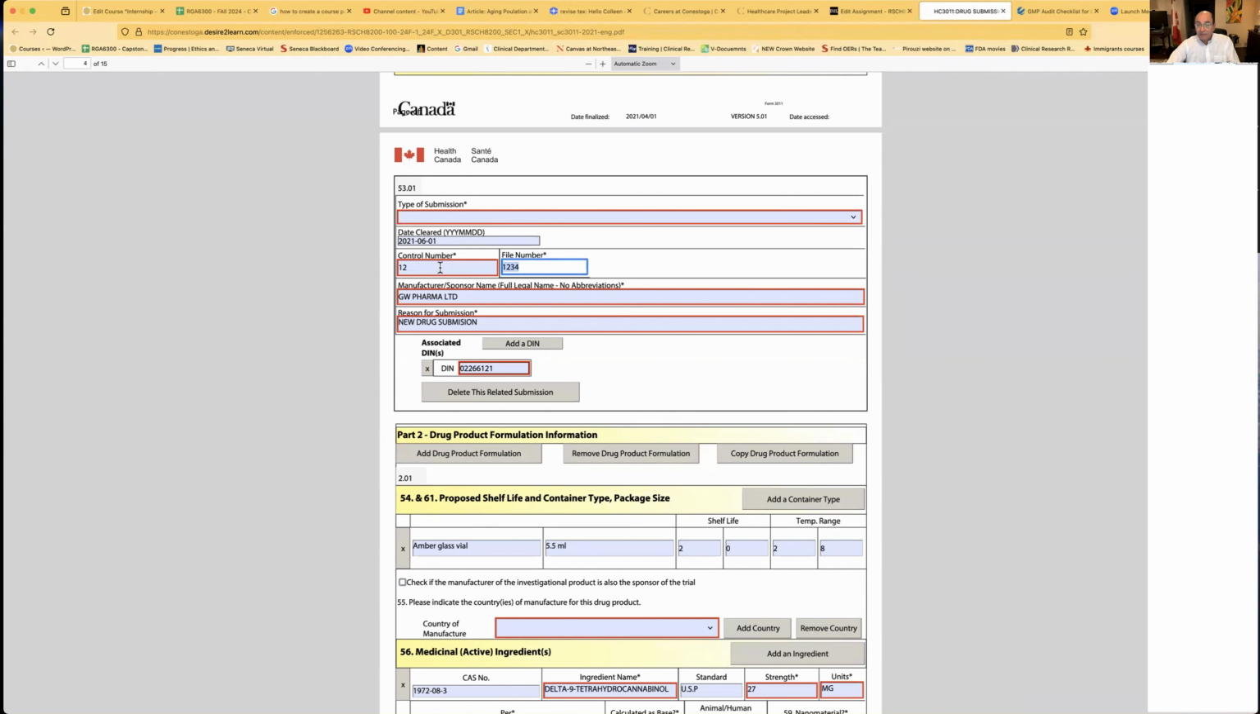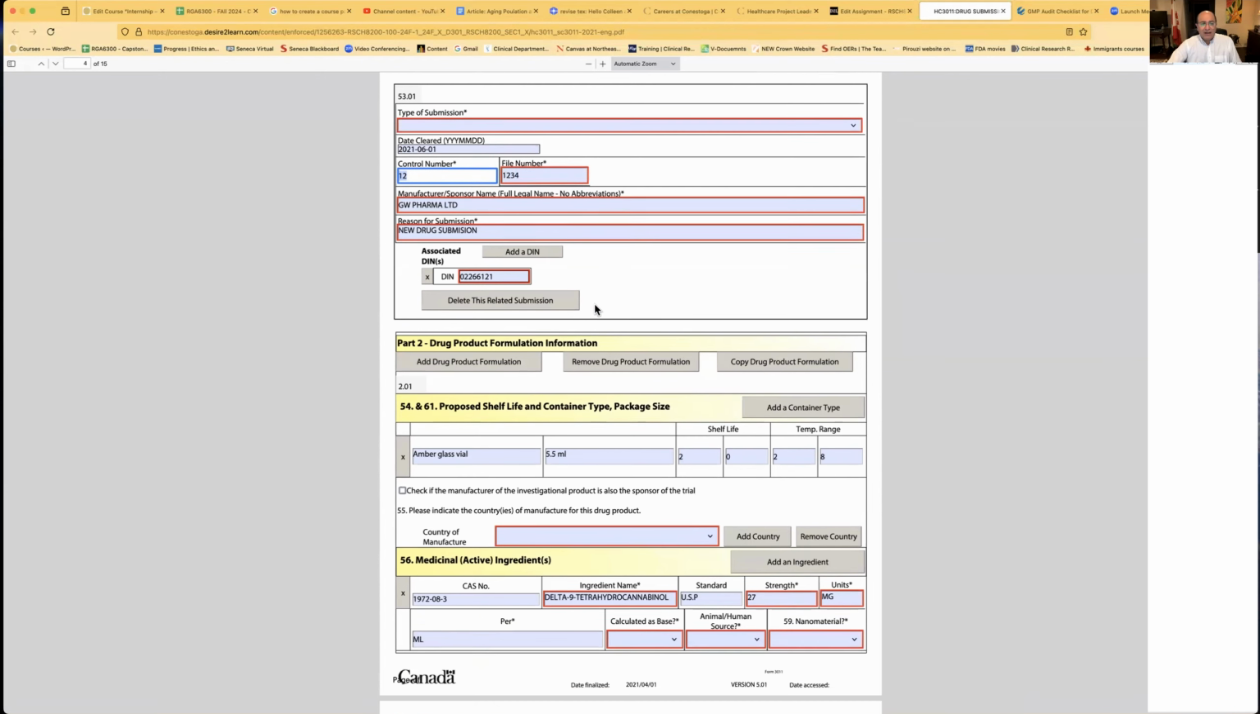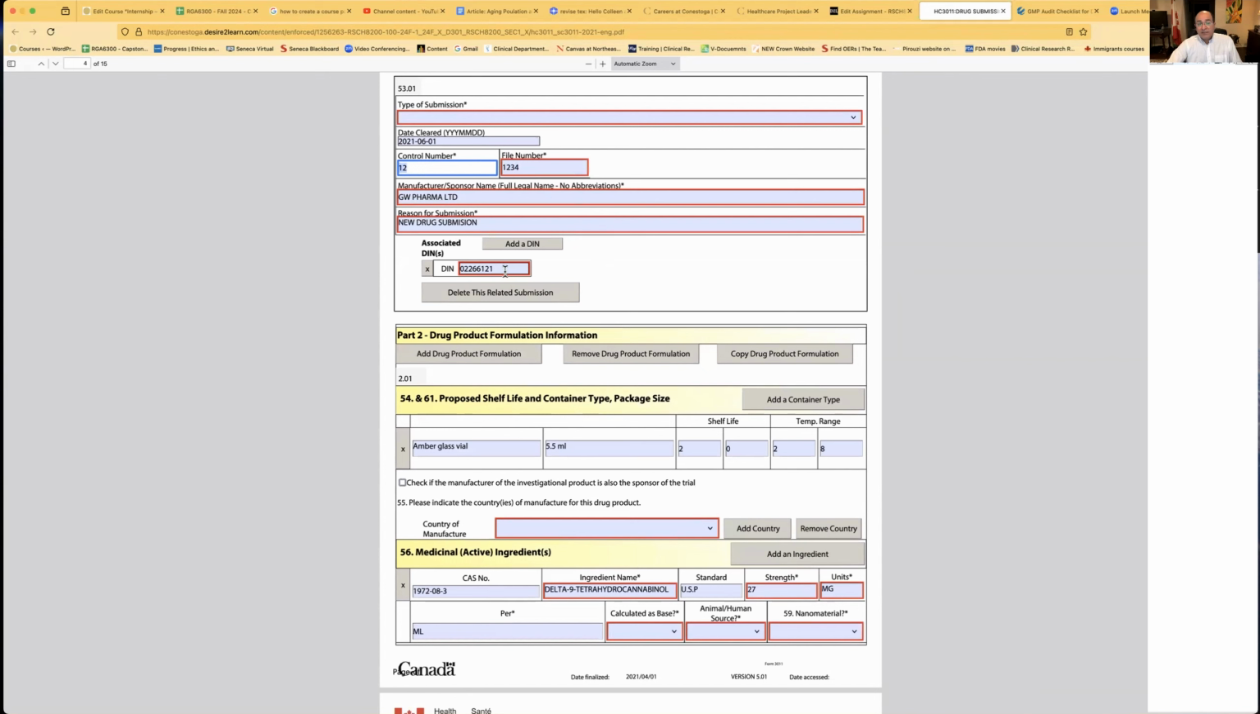If you don't have them, you can leave them blank, because Health Canada is going to give you that information as well. And then the DIN number. The DIN number, or the drug identification number, is a number that is given by Health Canada to any drug that is going to be registered in Canada.